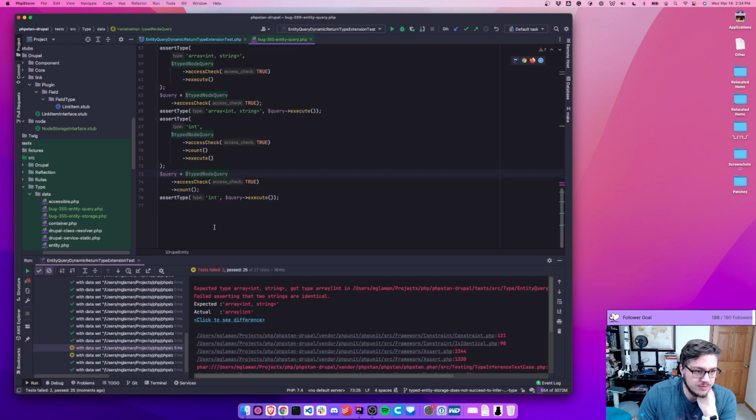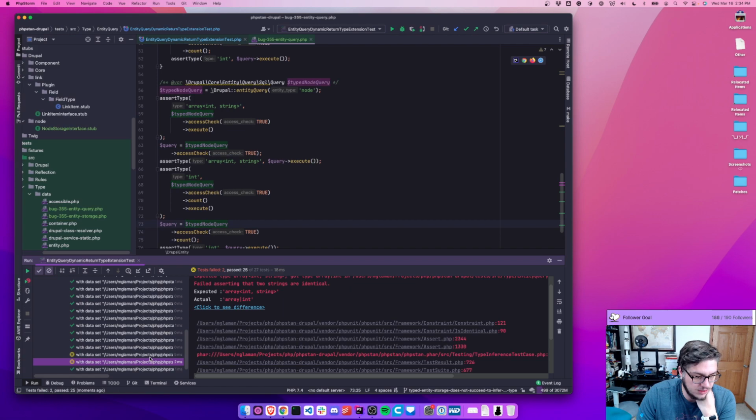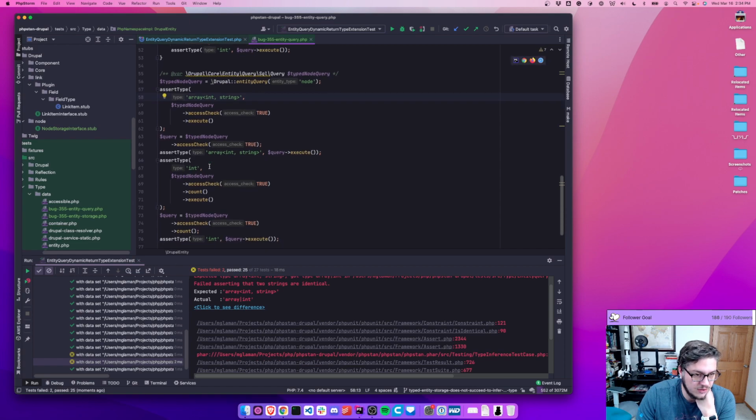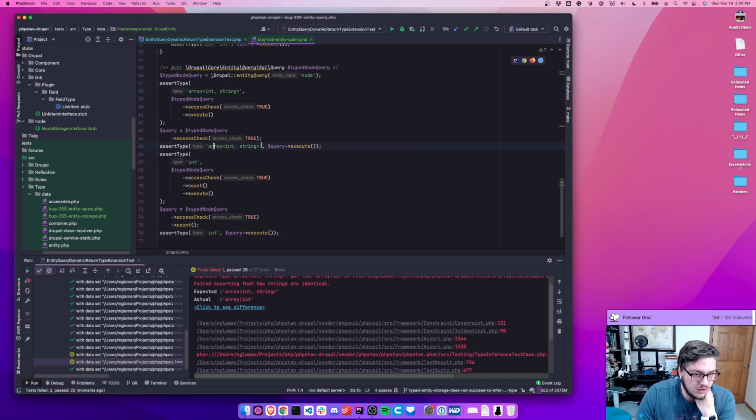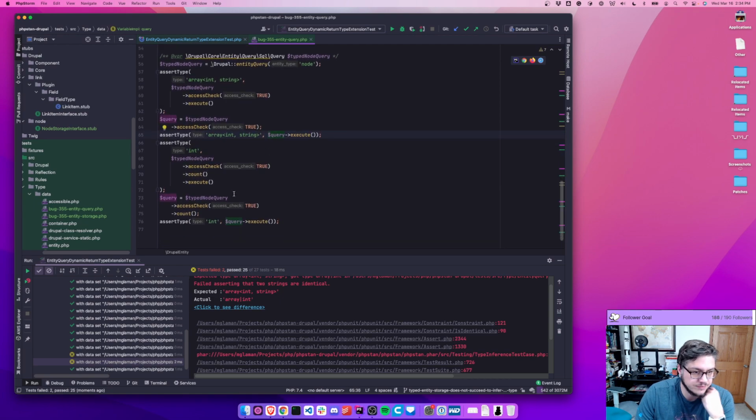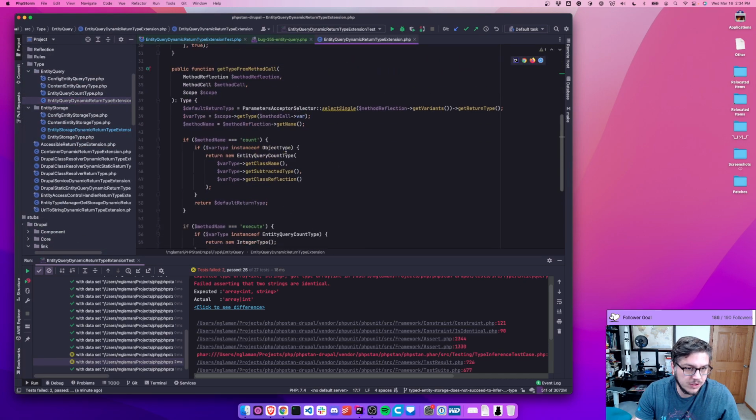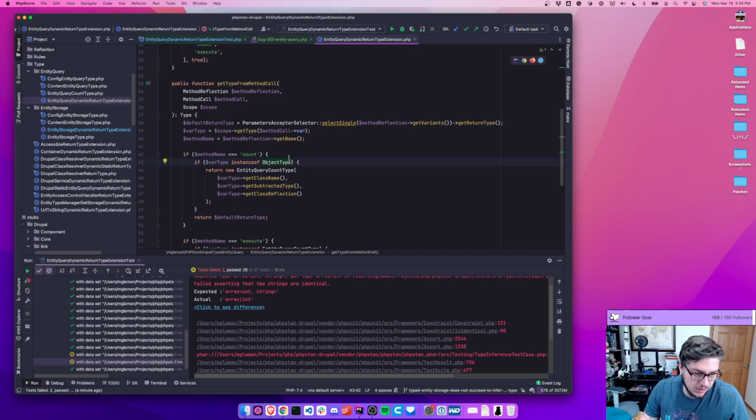Line 57. In line 65. Wait. So 57 is that. 65. That's here. But the count is preserved because when we encounter a count, we don't care about what's being called. We just say it's a count.